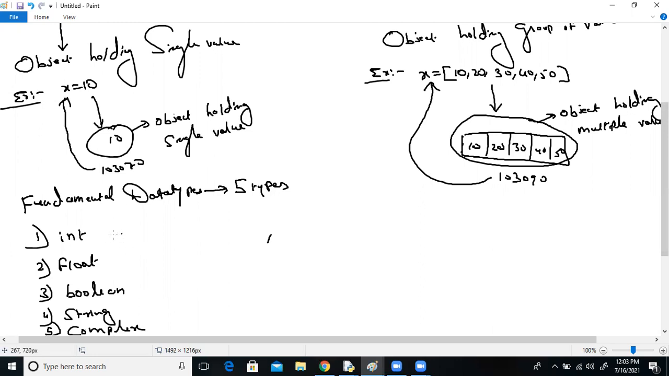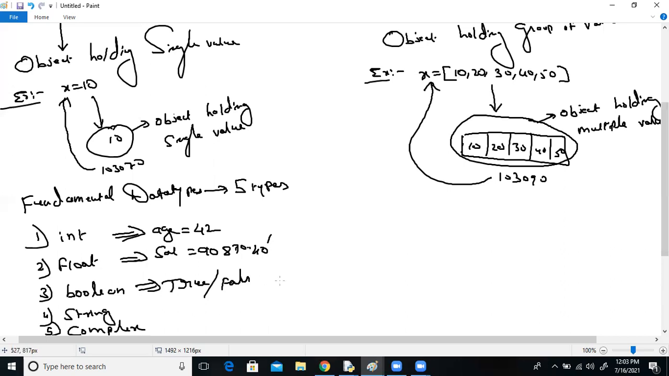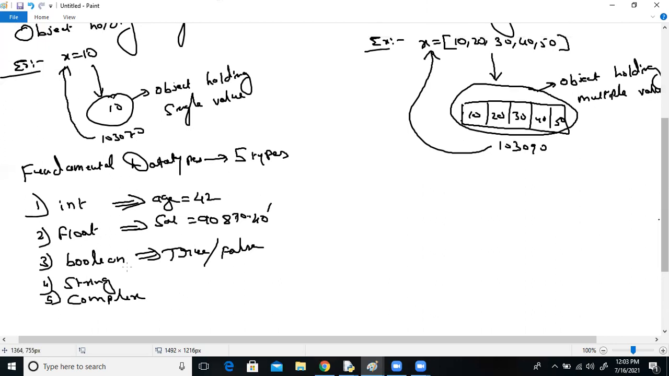Integer means, for example, age 42. 42 is an integer. Float means, for example, salary you represent in float values, for example 90,870.40. Boolean means true or false. String means a sequence or collection of characters, for example city equal to Chennai.